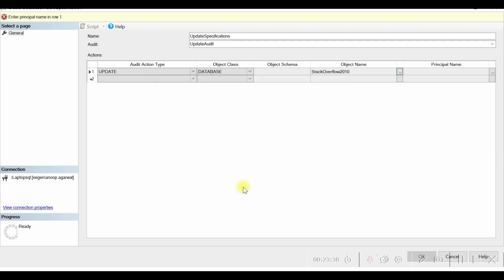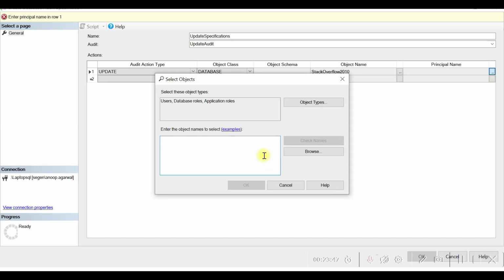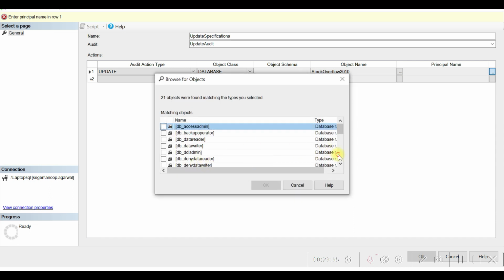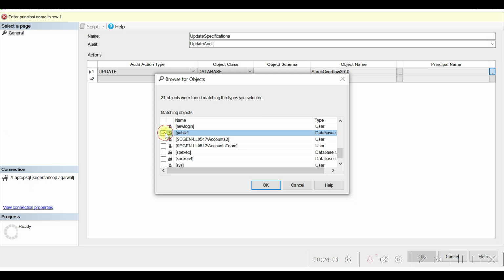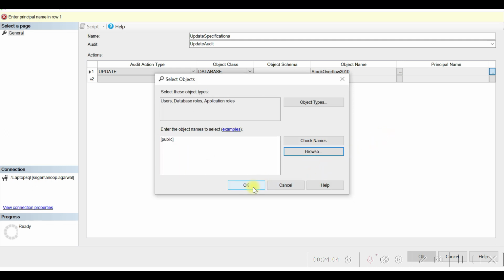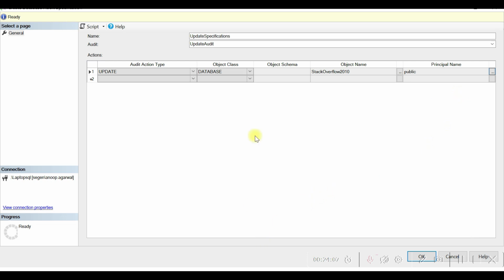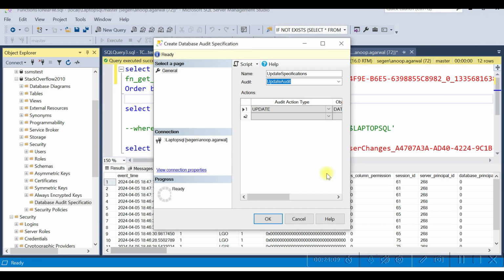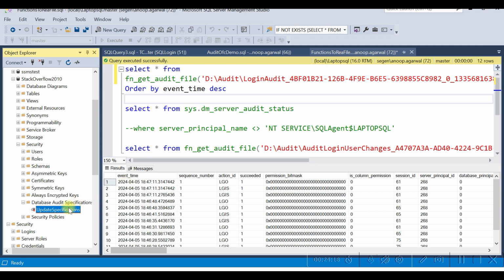And okay, it will ask you what role or what principal you want to audit on. I want to audit the update from all the database users, so I can specify that as public. I'll say the public group, or the public principal as it is called. There you go. Click on OK. Click on OK. Let's just minimize this so I can click OK again. So that's all we need to specify. We are set up with our database audit specification. Click on OK.